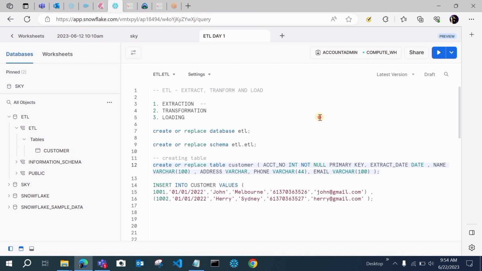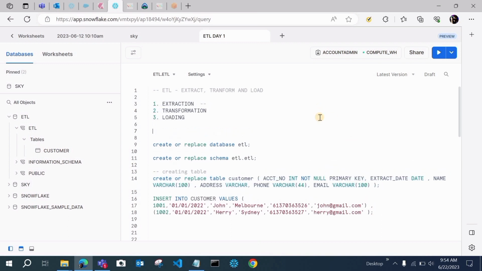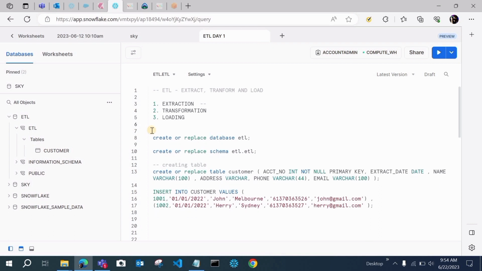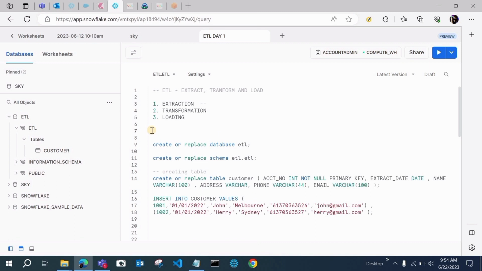Earlier we were using that copy command for loading the data, right? Copy into any table name, and we are copying that from the stage location, whether that is the internal stage or the external stage. We are using this copy command, copy into table. But here we have not used that command because we are just in ETL processing day one.